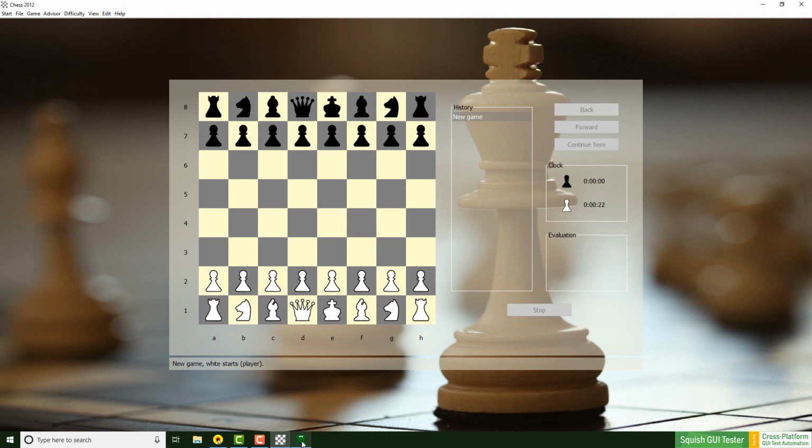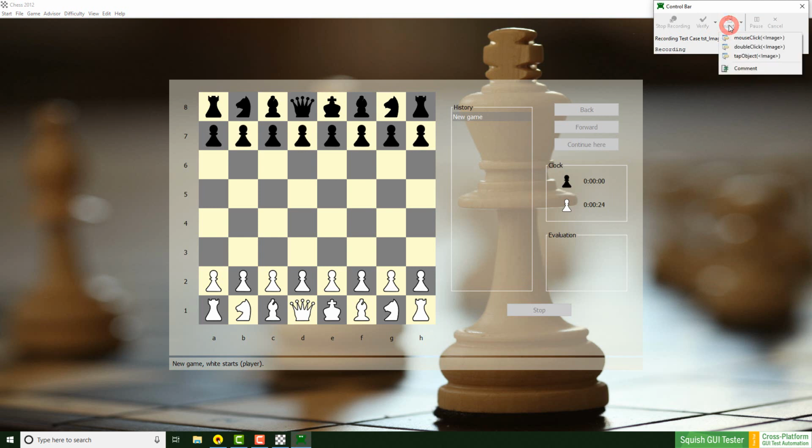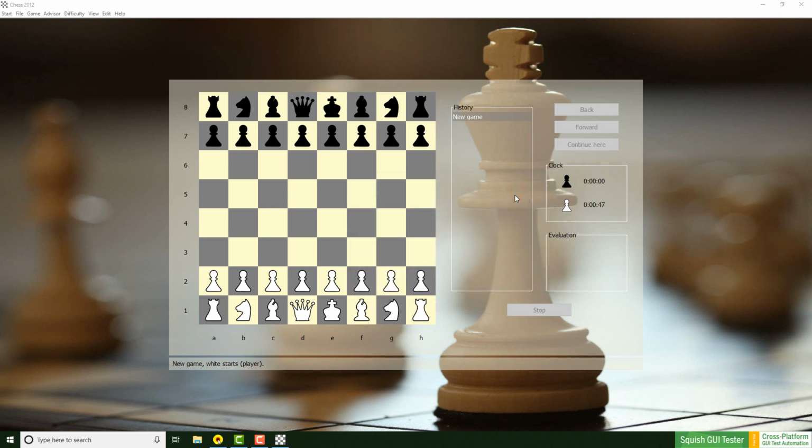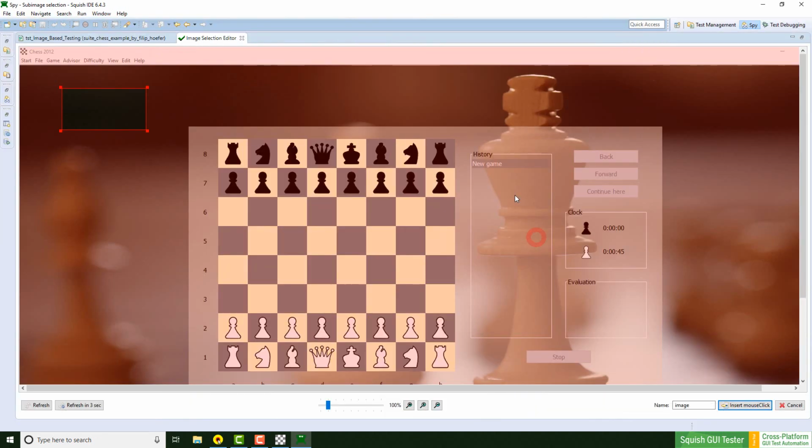So I'm repeating the process of inserting a new mouse click. Since we have one image saved, we got an offer to use this image again. I would like to move a chess piece, so I need to create a new image. And now I also repeat the process as before, choosing the chess piece I would like to move. Then I give a specific name for this image.